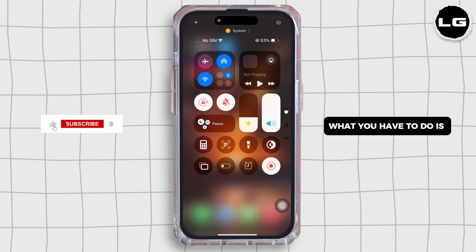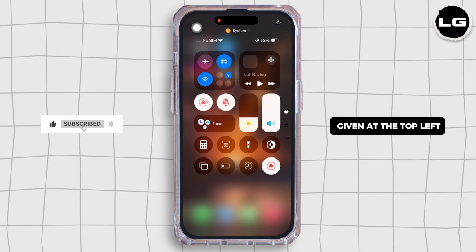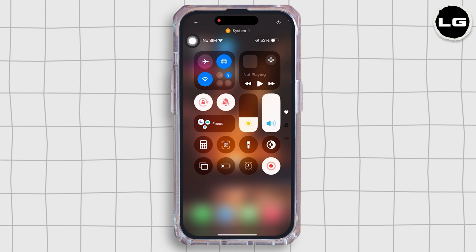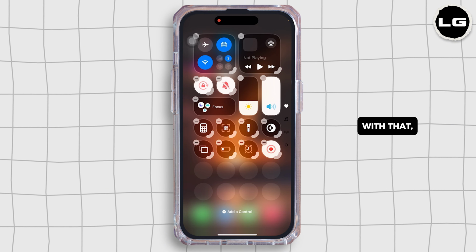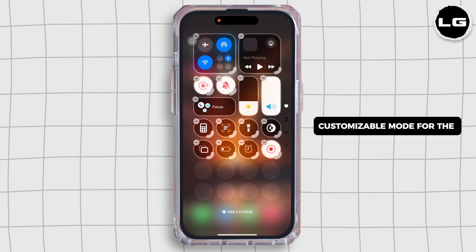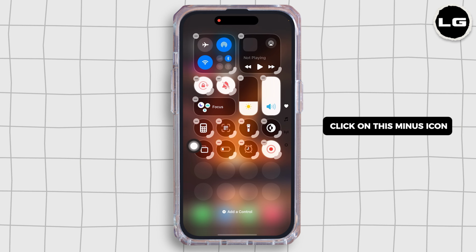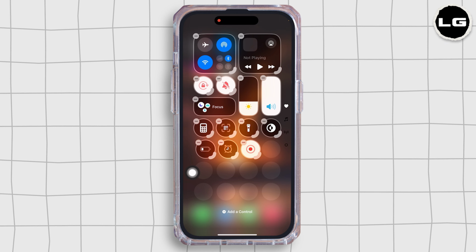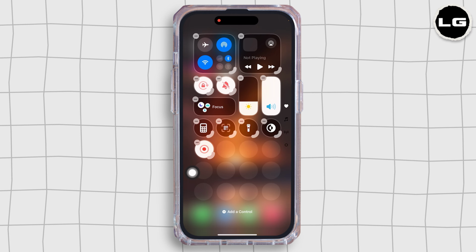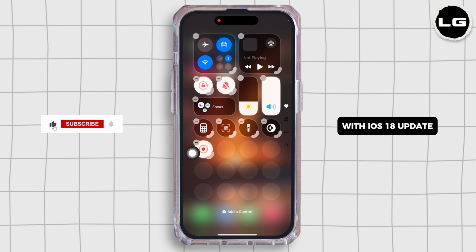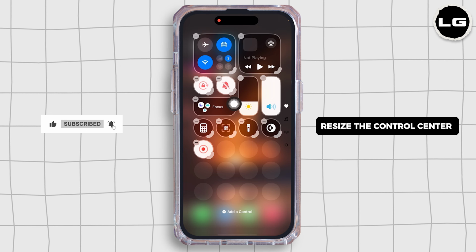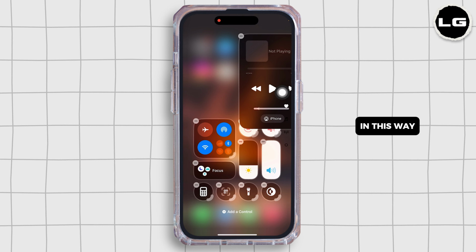For that, what you have to do is click on the plus icon given at the top left. With that, you have just enabled customizable mode for the control center. If you want to remove any of the control, click on this minus icon in this way. With iOS 18 update, you are able to resize the control center in this way.